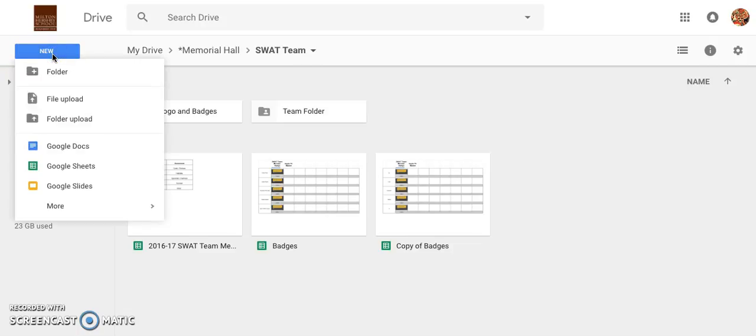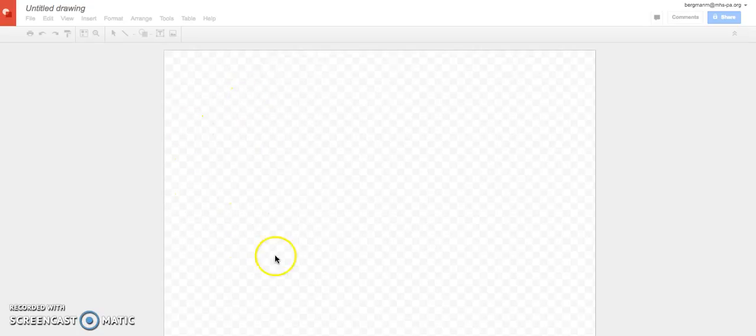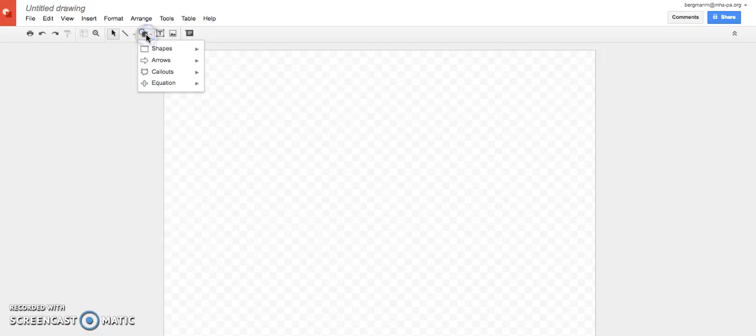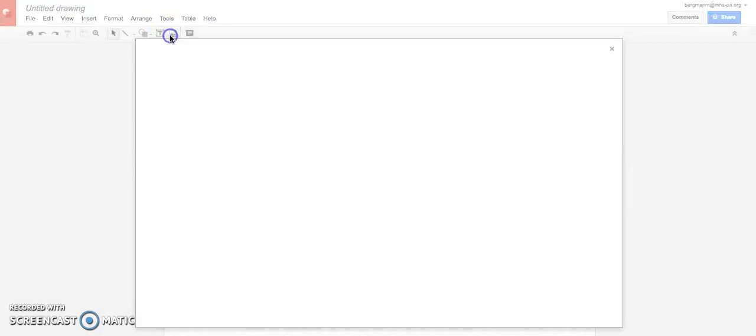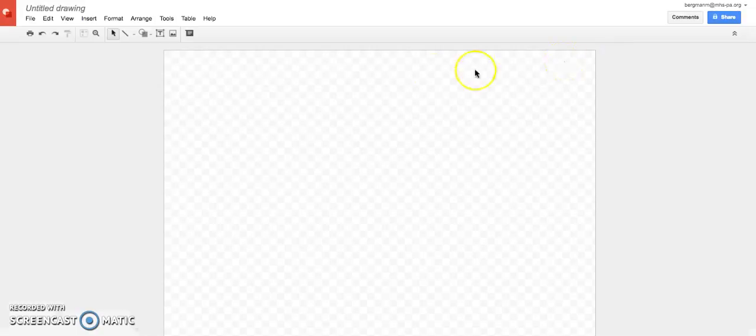Now you can go right into Google Drive, go down to More and create drawings. Now, when you create a drawing, you have this canvas here, which you can reposition. You have different shapes that you can add. You can add text, you can add images. What I like about the images is that you can search through images that you can reuse, which is very, very helpful.